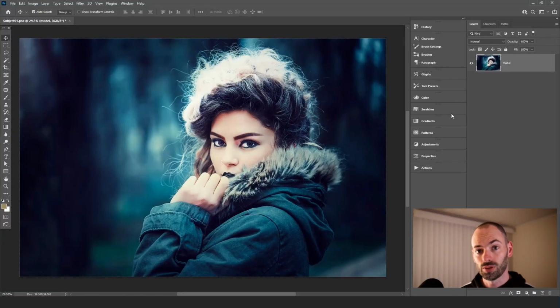Today's going to be a quick tutorial on how to use Photoshop to select things with a lot of hair and a lot of fur, and just try to do it as fast as we can. Alright, now let's go ahead and get started.